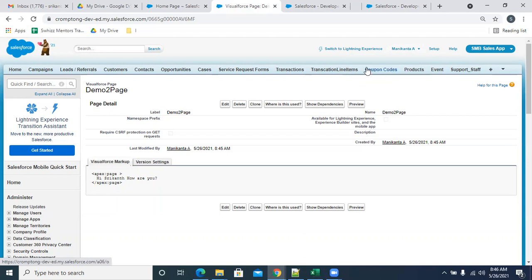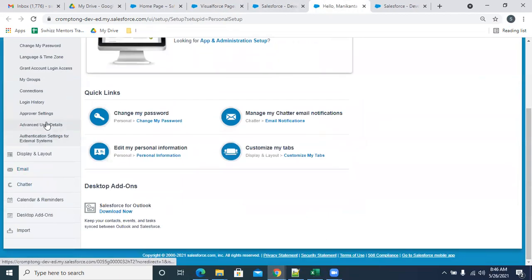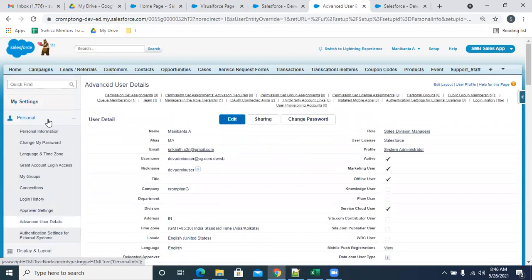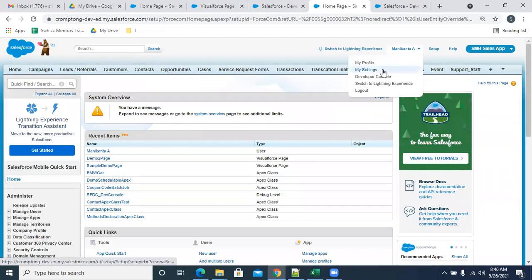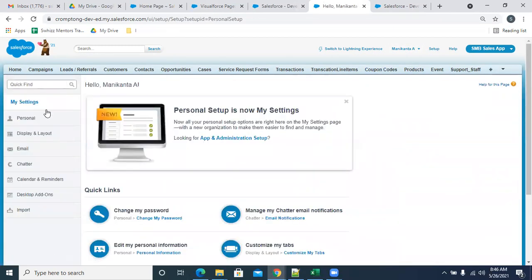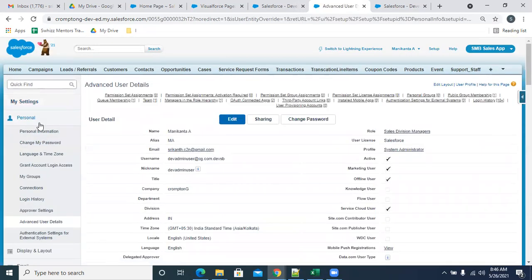So open your settings. Click on personal, go to the advanced user details. Again, I'm going to click on setup, click on settings, personal. There is an option called advanced user details. Click on this advanced user details. Okay.